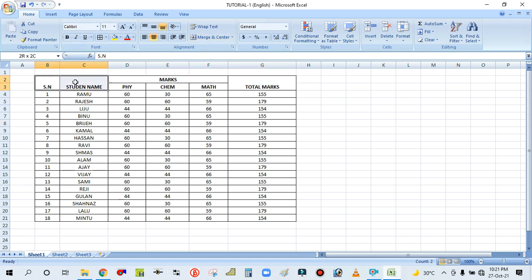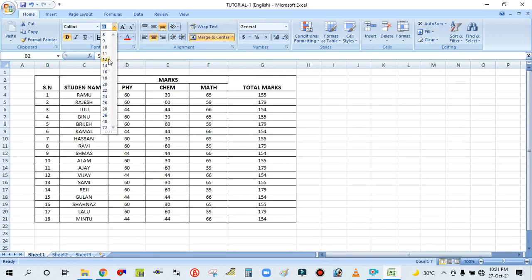If you want to increase the font size, just simply select this. After selecting, you can increase or decrease the font here also. Simply click on the tool. Another option to increase or decrease the font is, if you see the right side, the small and big text is given. You can increase or decrease, simply select.